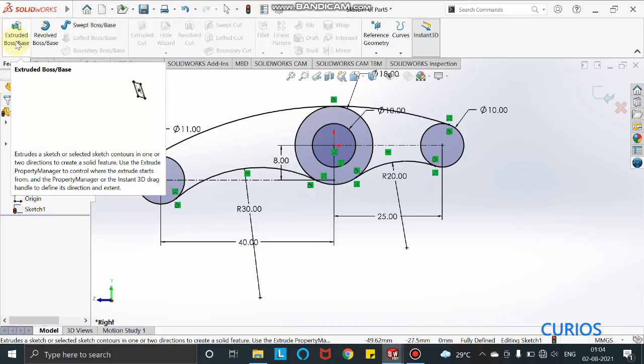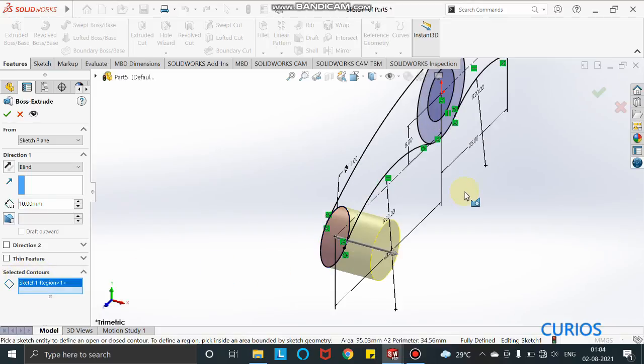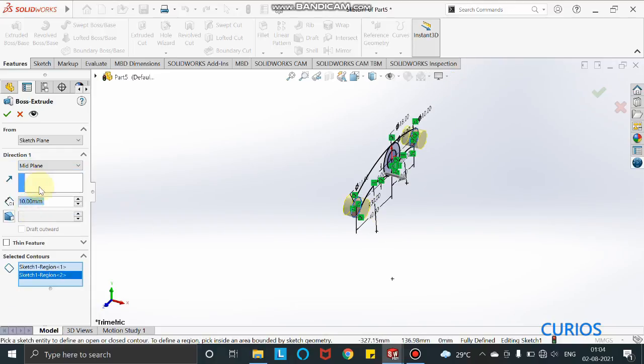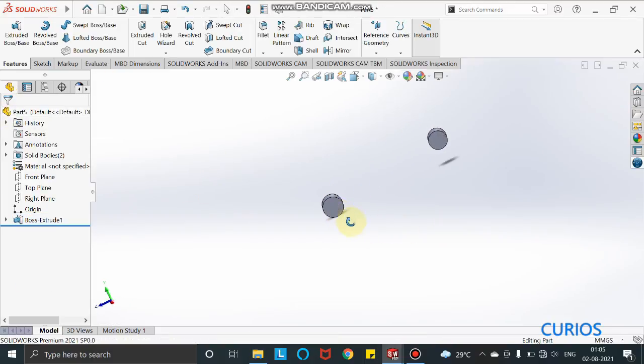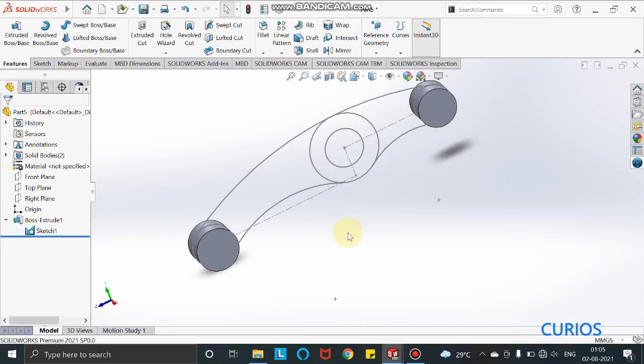Now go to Features, click on Extruded Boss. Now in Selected Contours, select these both small circles. Now instead of blind, select mid-plane. Let's keep the dimension 8 mm. Okay. Now from the Boss Extrude, if you click the arrow, you can see the sketch. So from the Show, select Show so that our sketch will be visible.